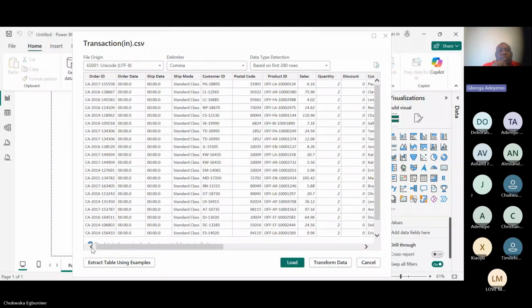Now, don't click on anything yet. If you click on load, it means that you want to load the data to your Power BI desktop immediately, right? If you click on transform, transform means that you want to clean the data first. You want to prepare the data for analysis before you finally load the data inside of your Power BI desktop.